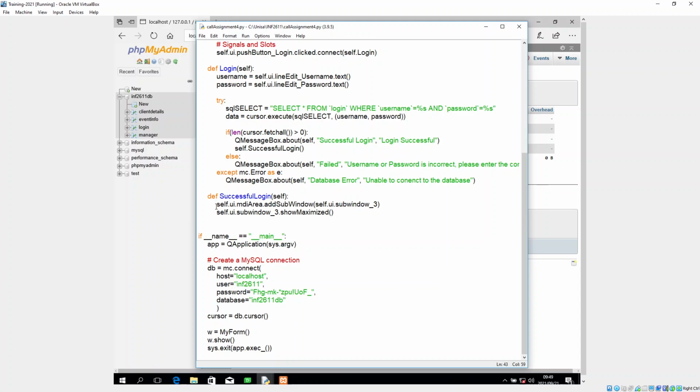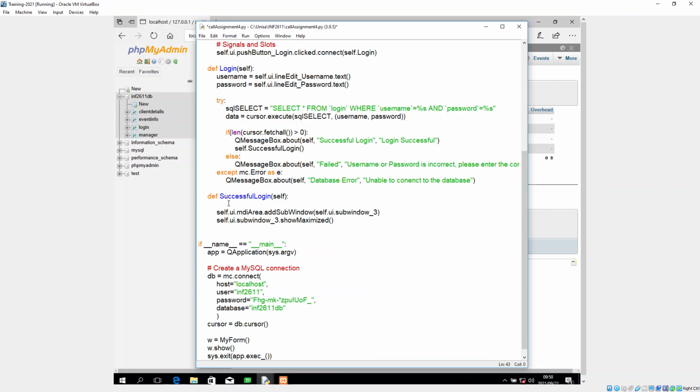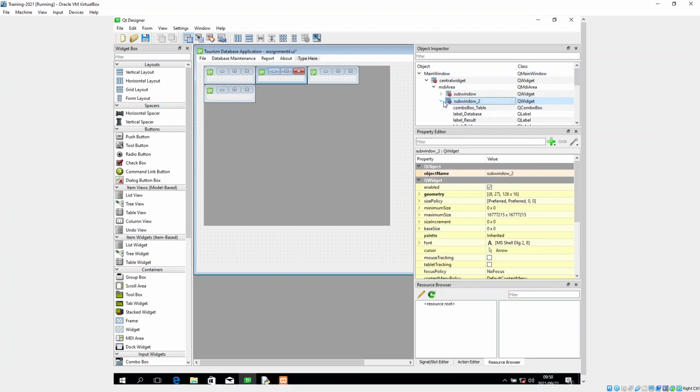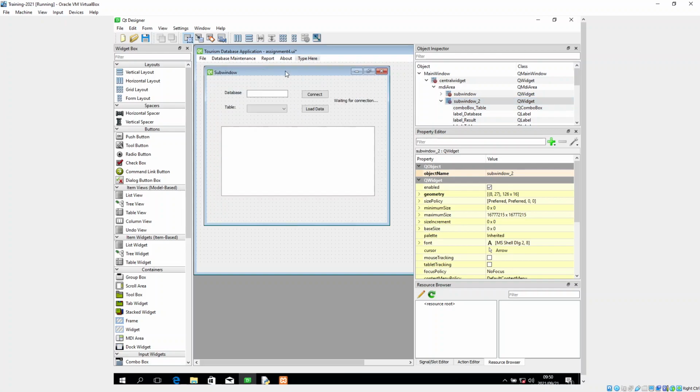So I believe the about one should be almost the last page. We're going to put in here self.ui.mdiArea dot, and I'm just going to copy most of this command, till I get to the underscore. Put that over here, and I want window 2, I believe. Let's just go back here. Which one is window 2? Window 2 is this one. Yes, that's the one that I want.